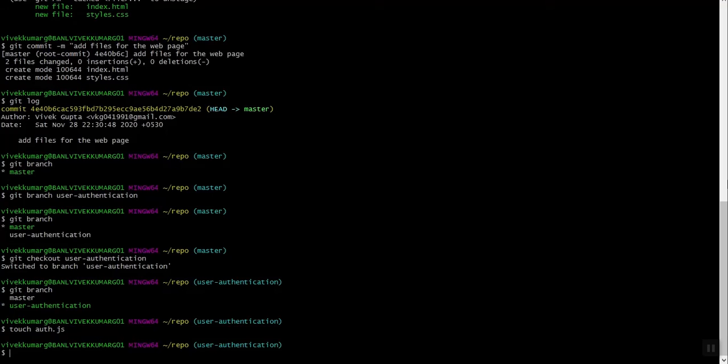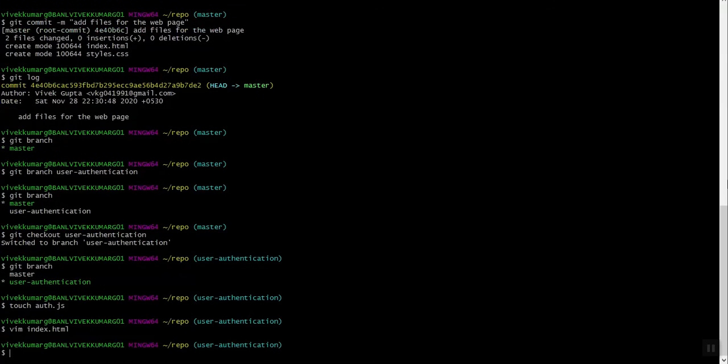It got created, and let's make some modification to our index.html file. We can open it directly here. We hit I, and then we can say this is a comment. Then you need to press escape, colon, WQ. Now we will say git status.